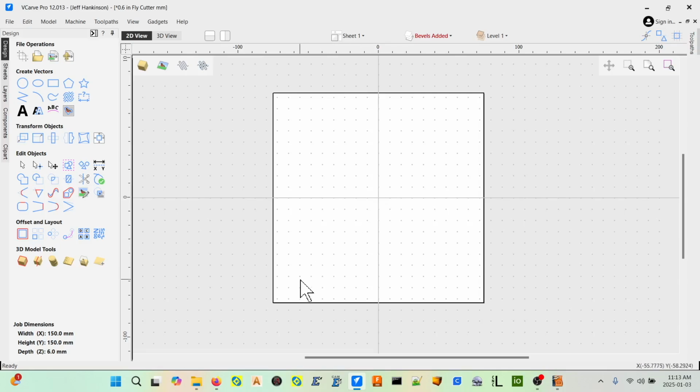A lot of programs have the origin point in the bottom left-hand corner, and that would be Inkscape and Lightburn, for example, and many CNC CAD programs. But that doesn't work in this situation. It must be in the center so that you can draw to the left from there.